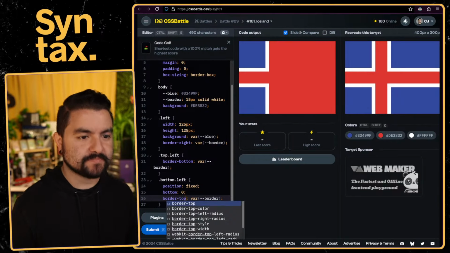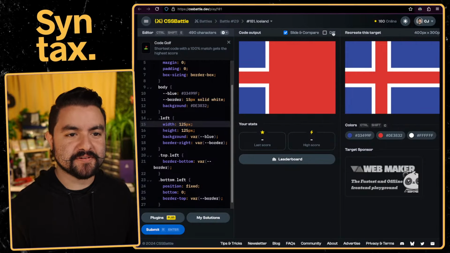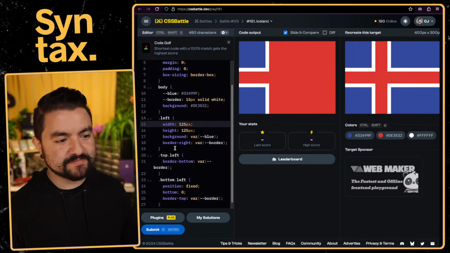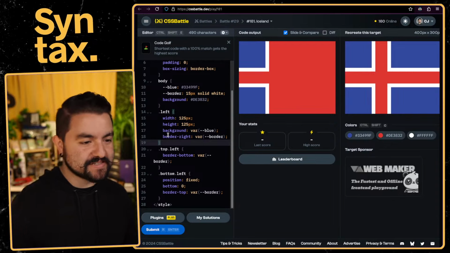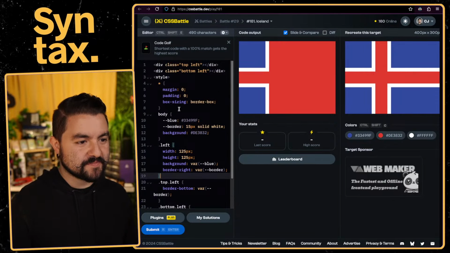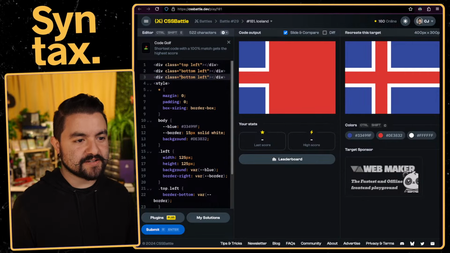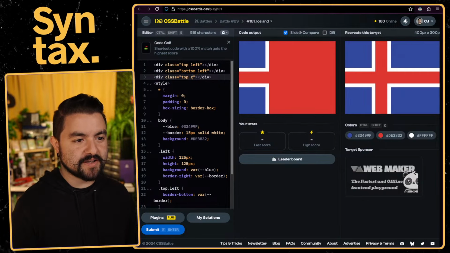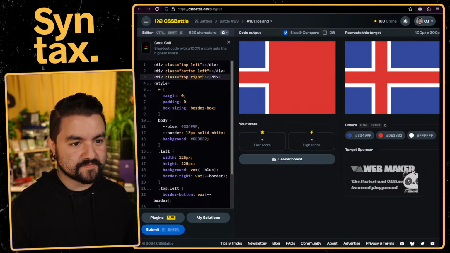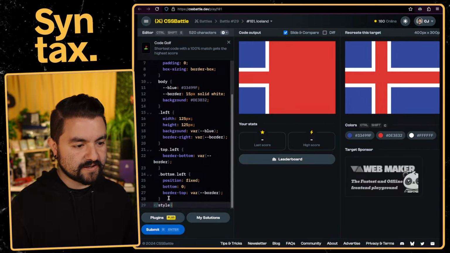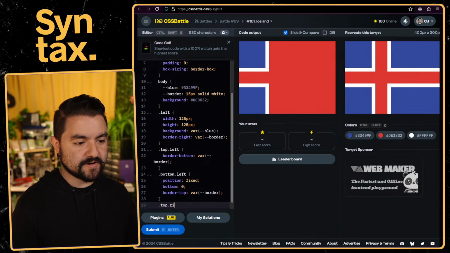Border top. There we go. Okay, left side done. Right side should be basically the same. So we're gonna have another div. We're gonna call it top right. And then our top right.